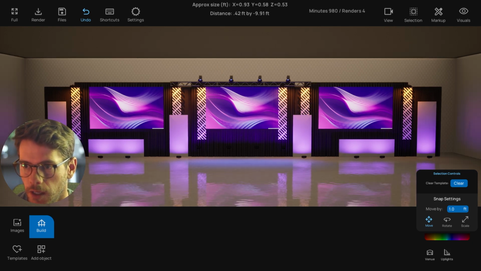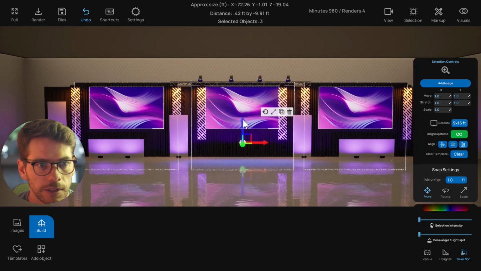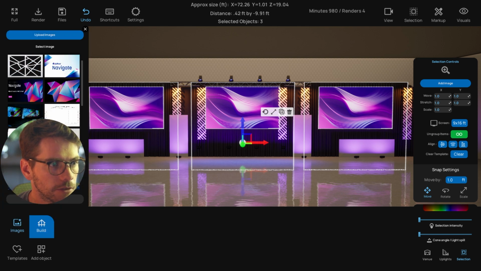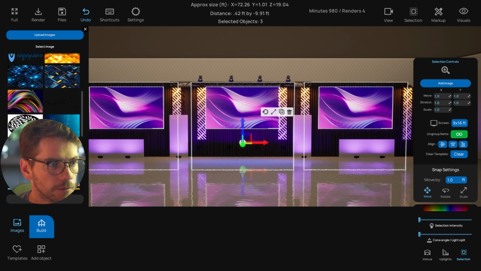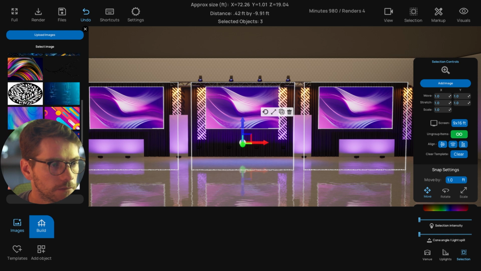All right, so next would be cropping images on screen. So if I add an image to these screens here, let's say we have this image here.